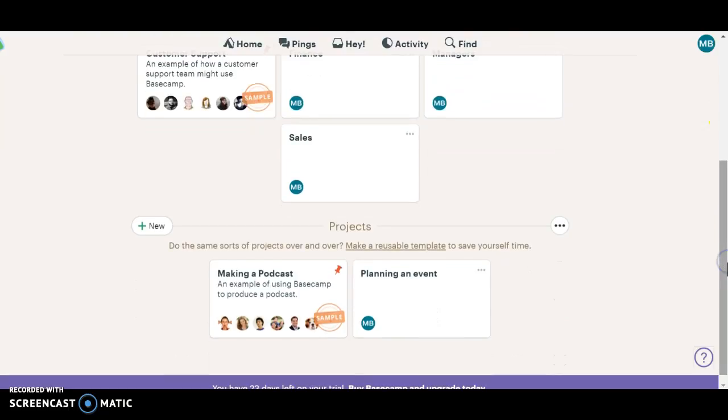And then down here at the bottom of the home page, you can also add different projects. So if you have a few different things going on, you can keep them organized. Right now, I just put planning an event.